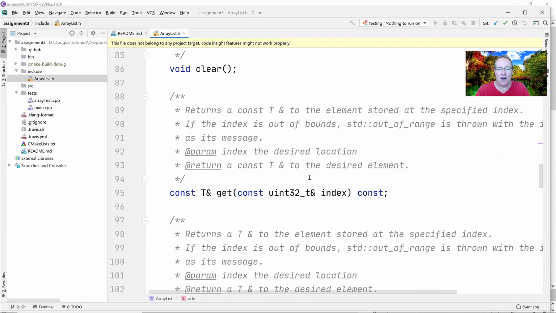Get, as you can see here, is going to do a range checked access to the array. In this case, we're going to pass in an index, which again could be a uint32_t as opposed to a const ref, but we'll leave it the way it is for now. And it's going to give you back the element at that location. But if the index is beyond the range of the array, it's going to throw the out of range exception. So you'll get a chance to learn how to throw exceptions in your code as well.